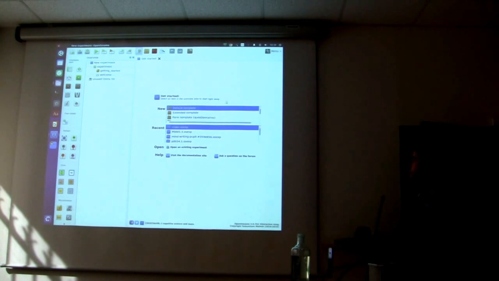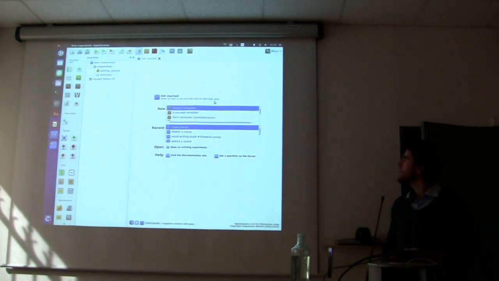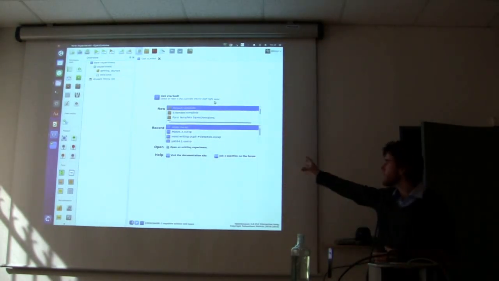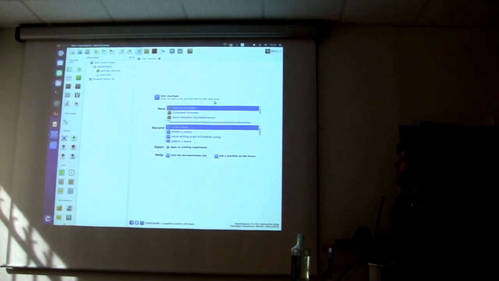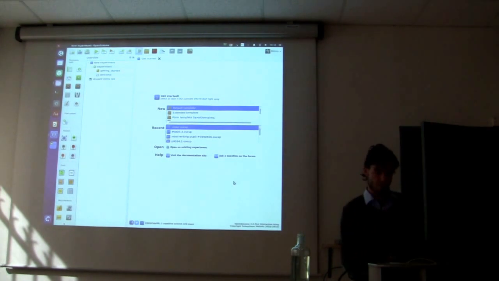So, in the beginning, in the middle, you have this general area. It's called the tab area, and that's where all the important stuff will happen, essentially, where all the controls of the items, etc., will appear. And right now, what you're seeing is kind of a wizard that helps you to start a new experiment or to open a recently opened experiment, etc.